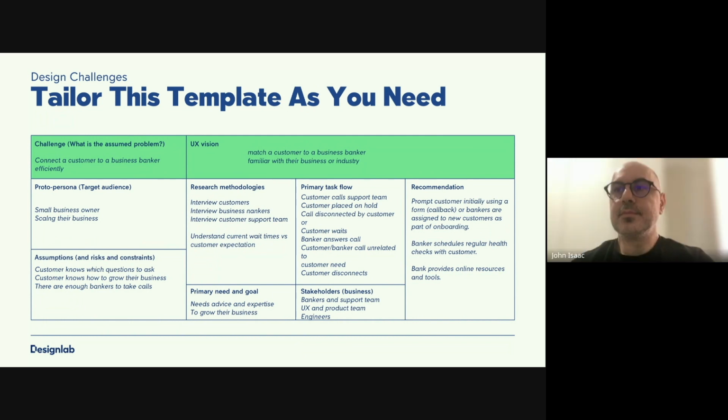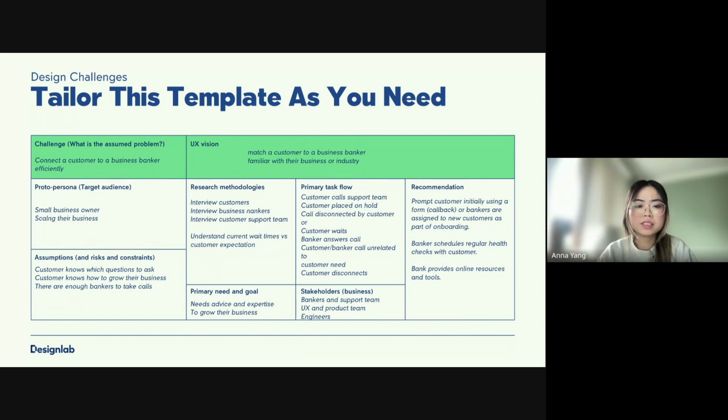Yes. Okay, yeah. So I guess this is for in person, right? This is the design challenge, like if it was in person.